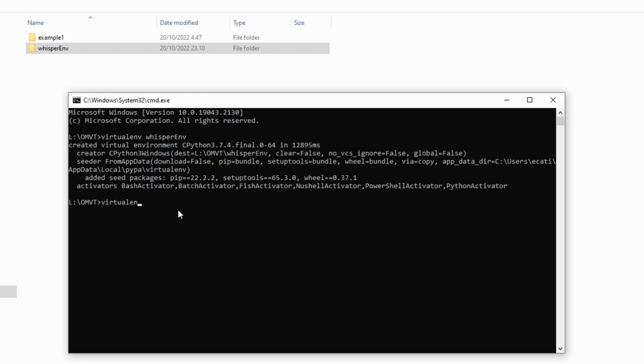Let's go ahead and activate this by referring to that folder. I'm gonna refer to the scripts folder inside that folder. And then inside the scripts folder, there's a script called activate, and I'm gonna hit enter, and now it says Whisper Env here in parentheses, which means that now that virtual environment is the active environment, and now we can start installing stuff.